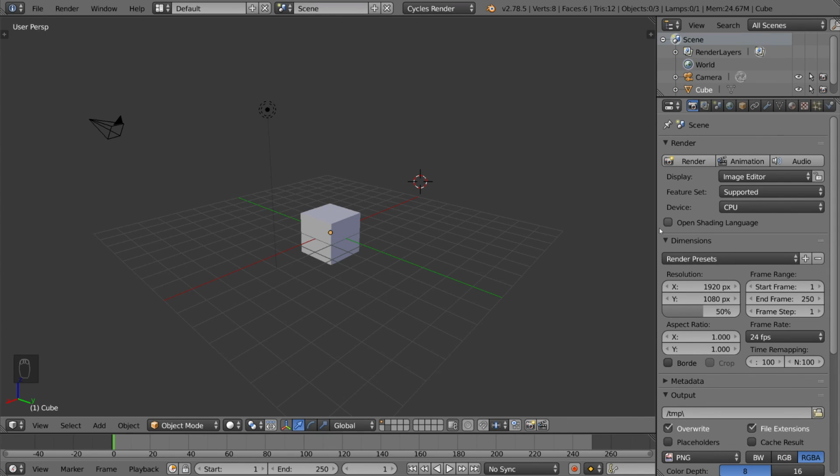Hello everyone and welcome to the Subdivision Surface tutorial for Blender. This is a very useful tool in Blender, specifically for modeling.